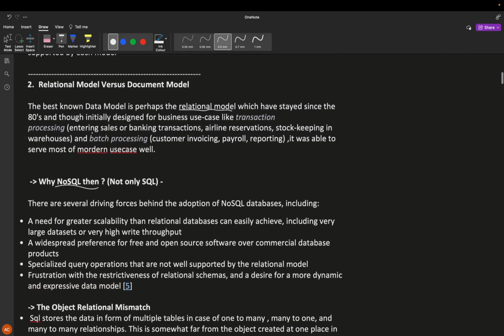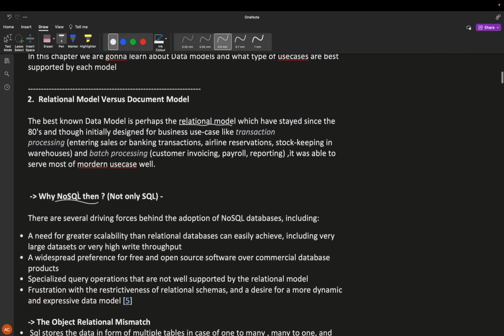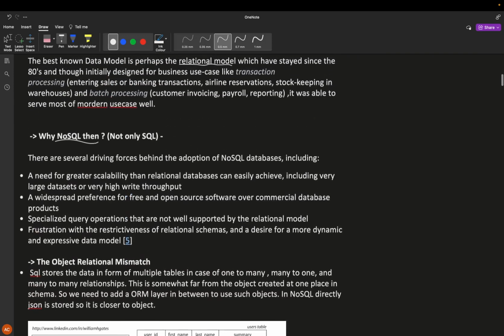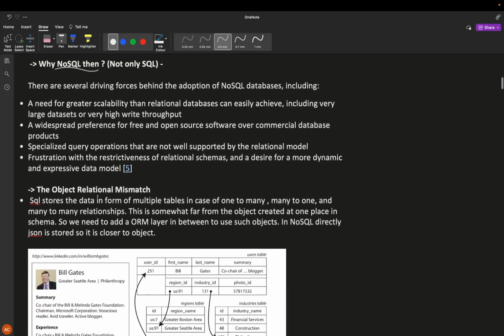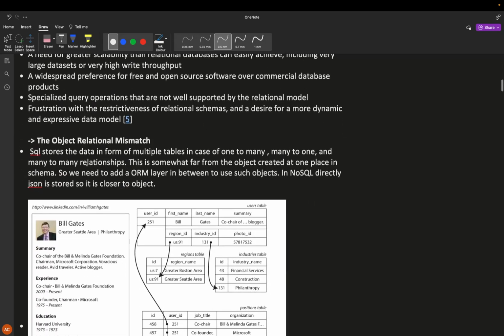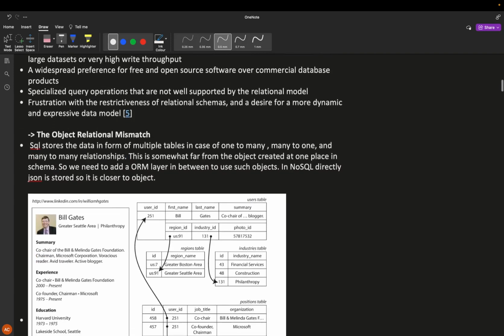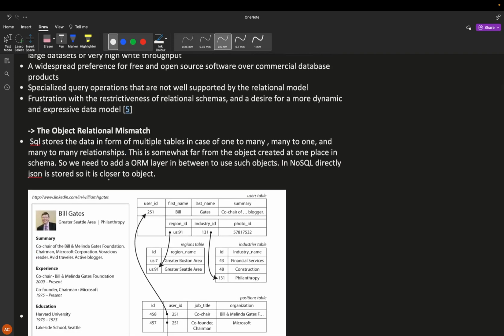Okay, so we have just gone over the overview of relational and NoSQL models. Now, what I'm going to cover is a basic look at what the issue is with the relational model, what the issue is with the document model or NoSQL model, and then we are going to compare them both.